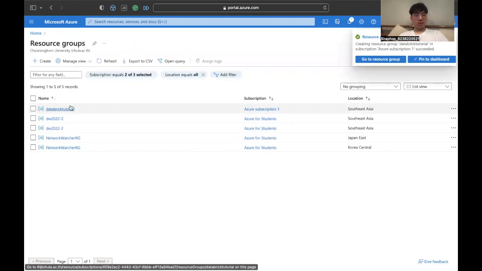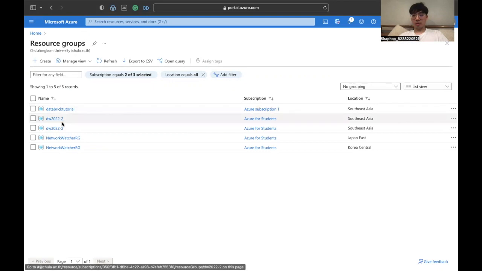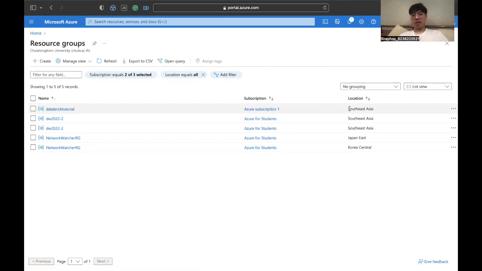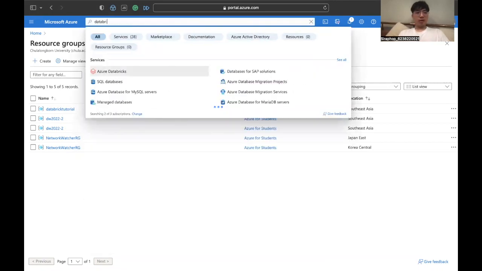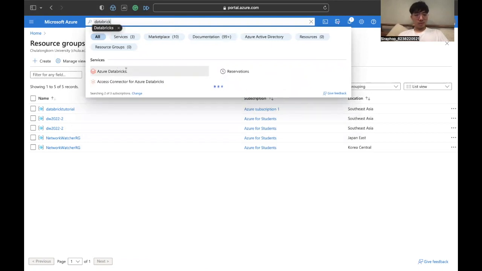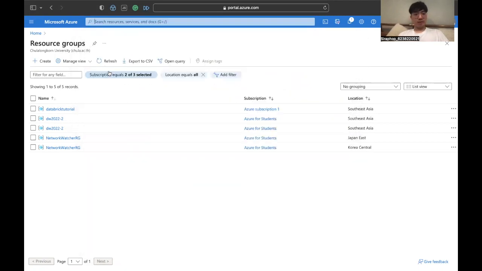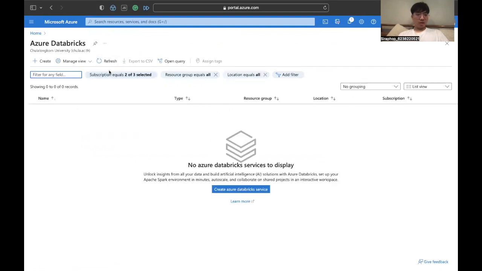Okay, so you can see this Databricks tutorial, which is a resource group. The subscription is Azure subscription, and the location is Southeast Asia. So we're going to create a Databricks workspace. Let's type Databricks, and click Azure Databricks here. You can see that there's no Databricks service yet, and we're going to create one. So let's click create Azure Databricks service.